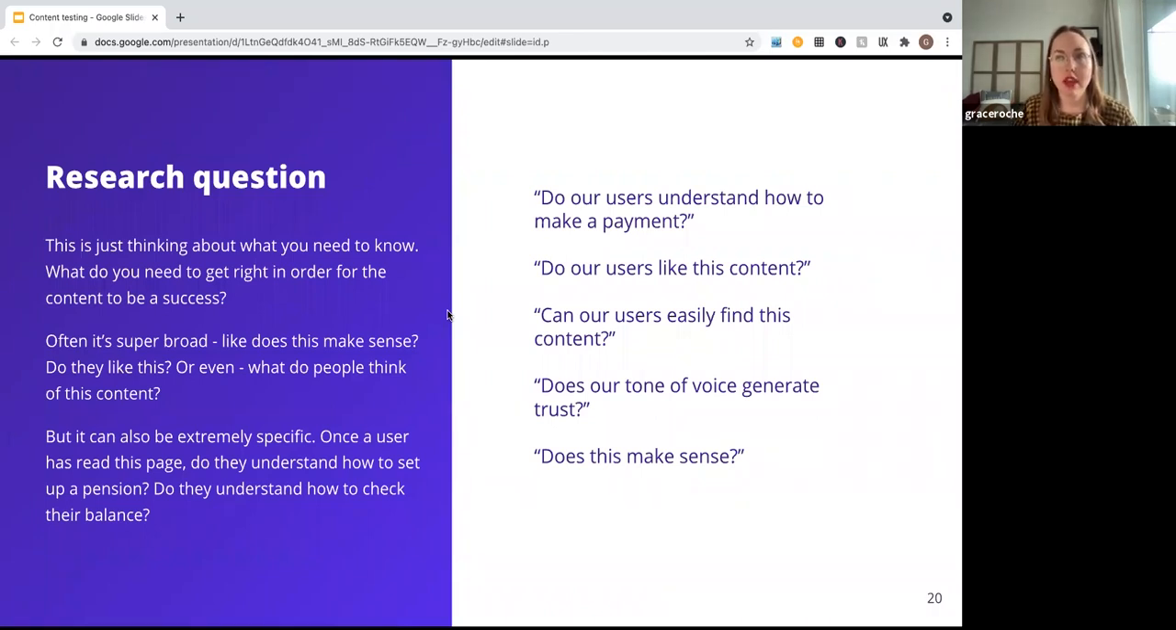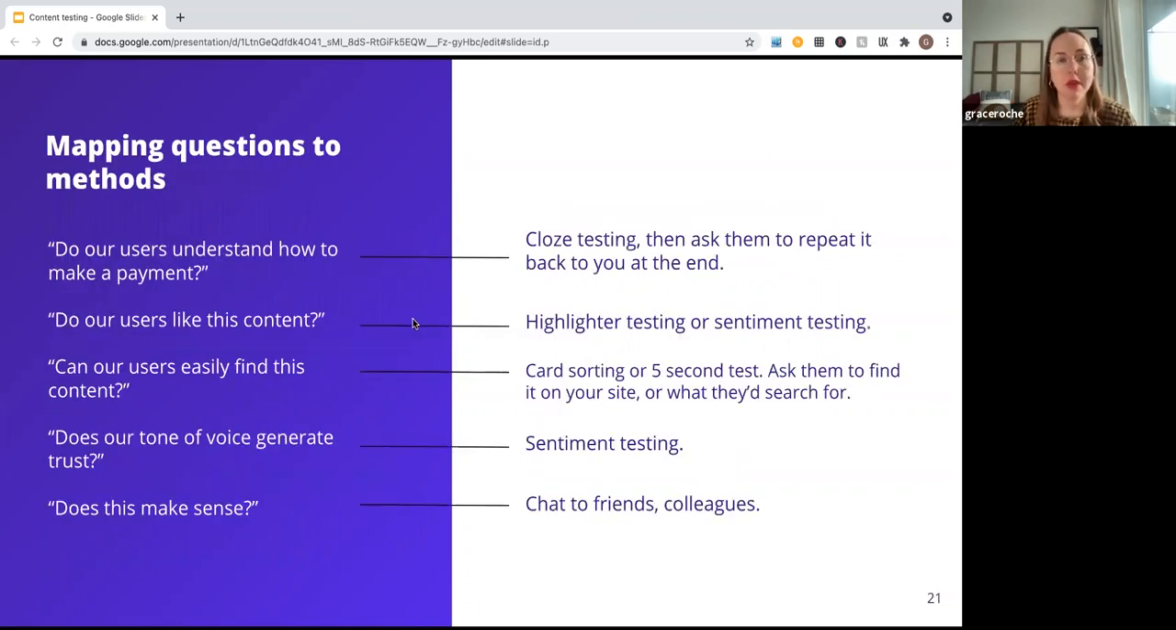But it can also be super, super specific. If you've identified a problem, and you're trying to solve a specific problem, you'll have a very pointed question in mind. So some examples: do our users understand how to make a payment? That one's quite pointed. That might have come about because you think that they don't know how to make a payment and you've made a fix and you want to test it. But then other ones like, do they like this content? Can they easily find it? All of these kinds of things are much more broad. So let's look at those questions and see how we can map them to some testing.